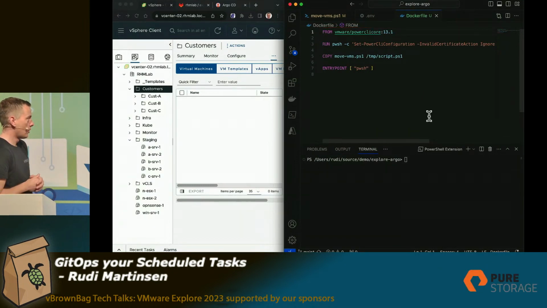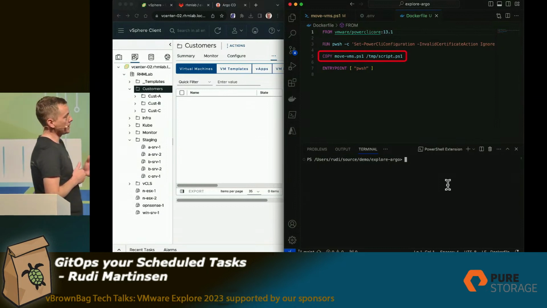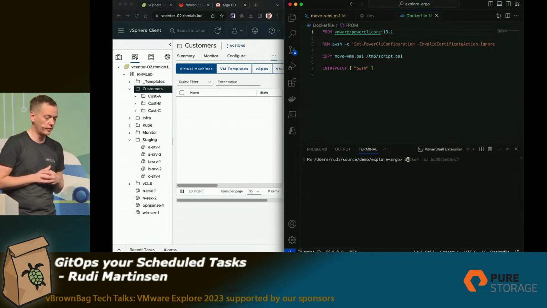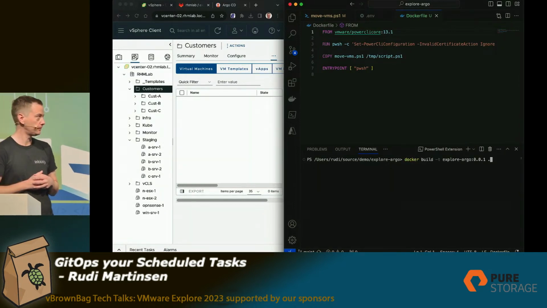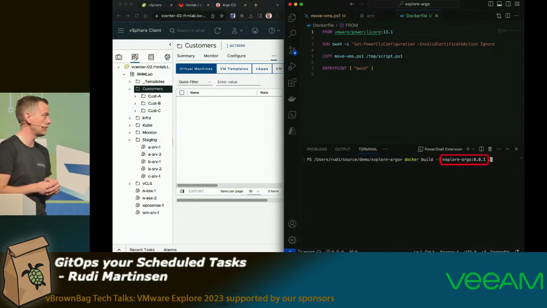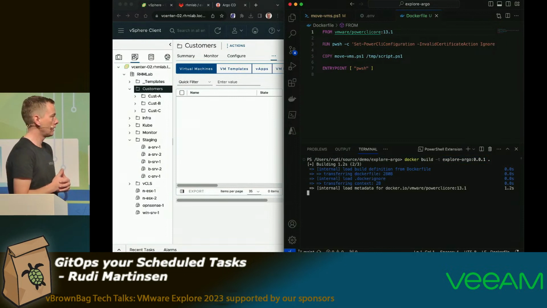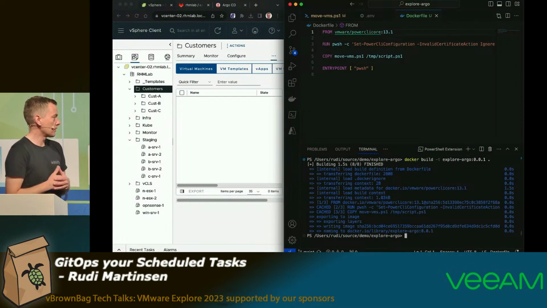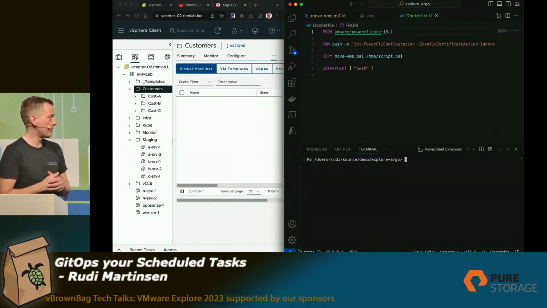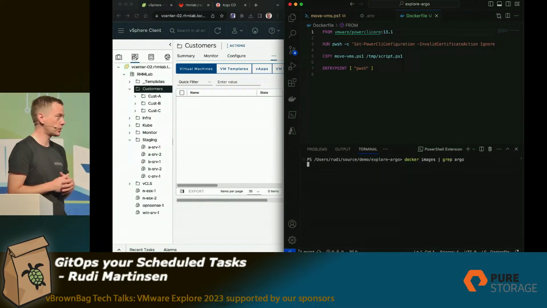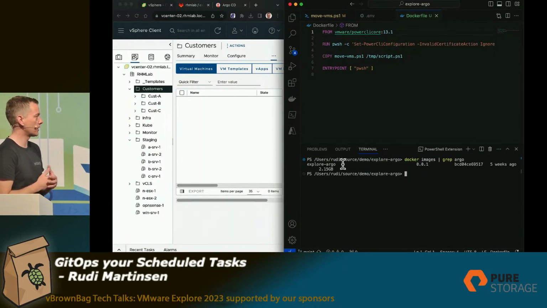In this case, we have based the container image on the official VMware PowerCLI image. We copy over the script to the container, and we build a new container image out of it. This takes some seconds, but now we have a container image locally on our machine. So let's try to run that.